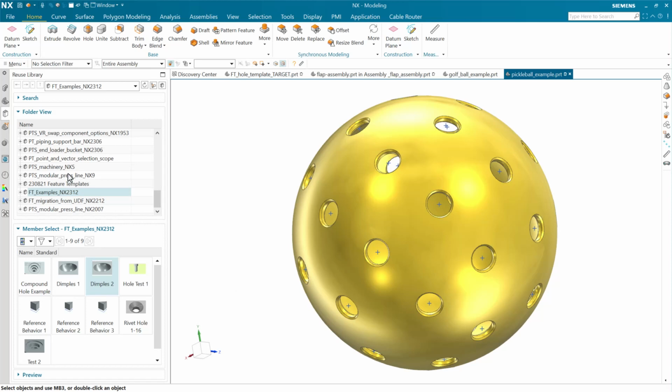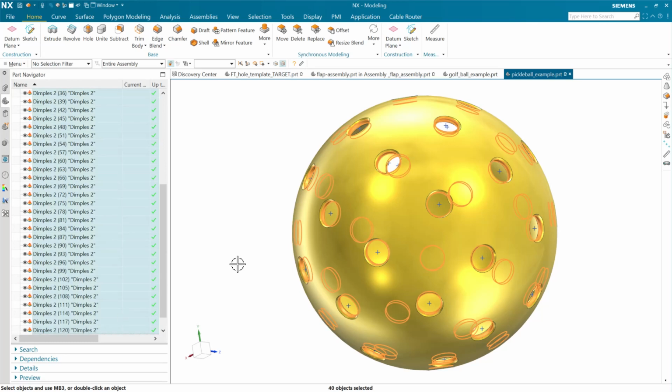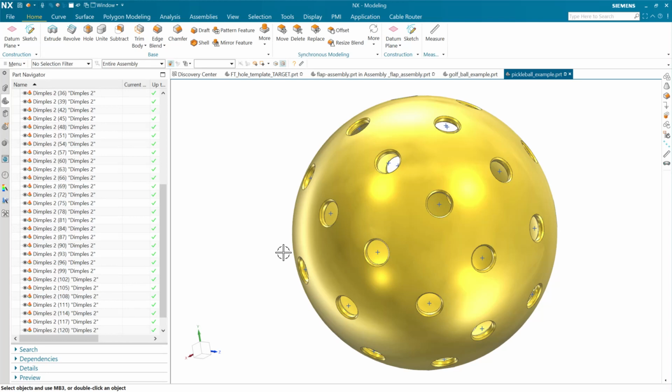Okay, so again, we're going to do this by using the algorithmic feature to create all of the points in this case, and then as we instantiate this using that select all, it's going to create independent instances of this feature template based on each of those points that we've just selected.